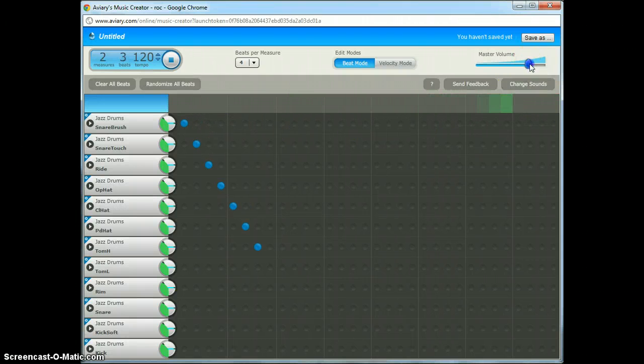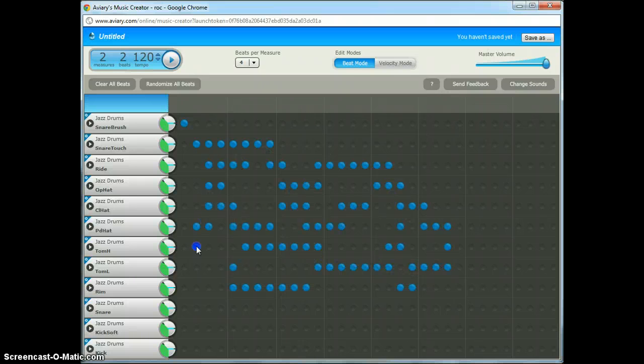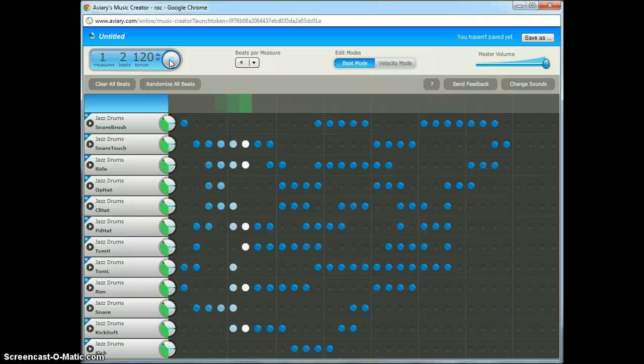I'll just turn up the volume. So again, what I could do is I could put a mixture of these circles everywhere, like this, and then I could play it. And you can see that's how we're going to build up our tracks and how we're going to make our music. What I then might want to do is actually change these sounds.